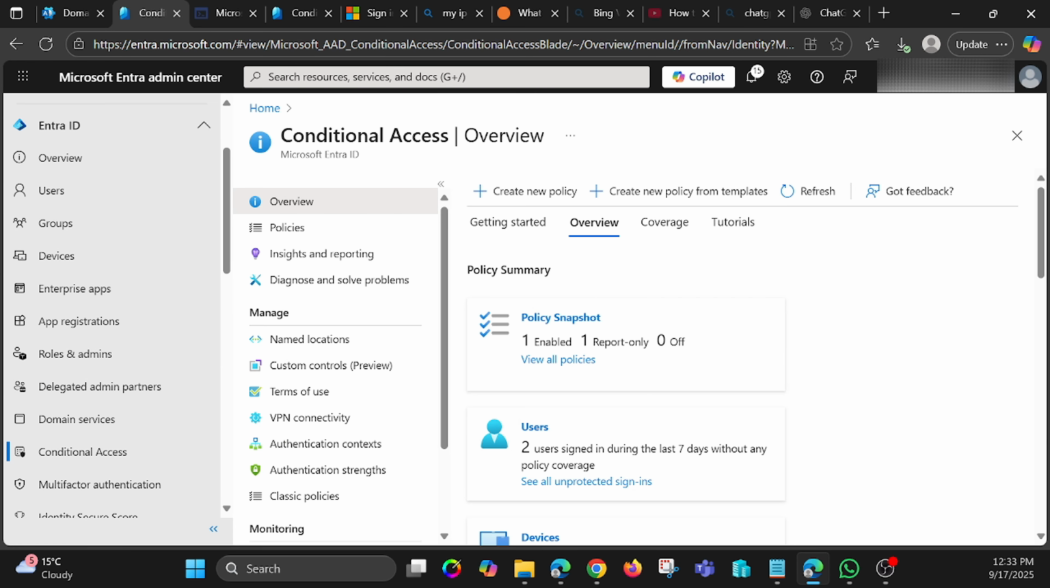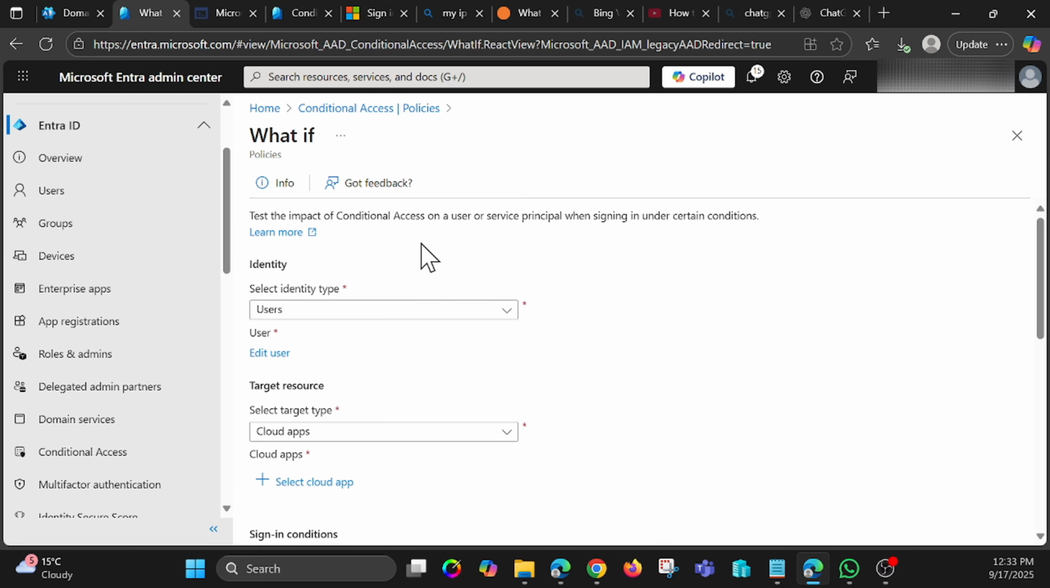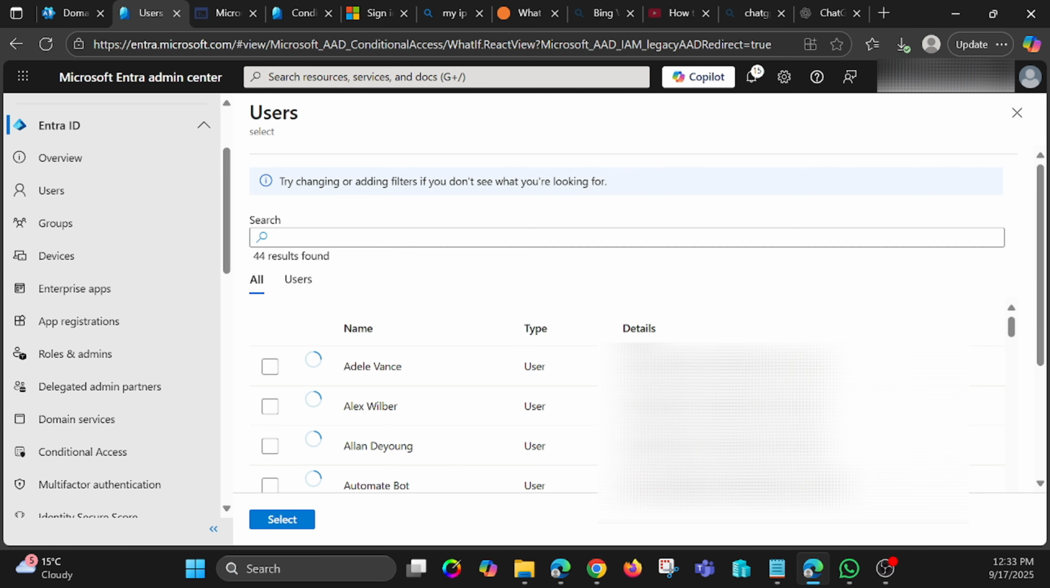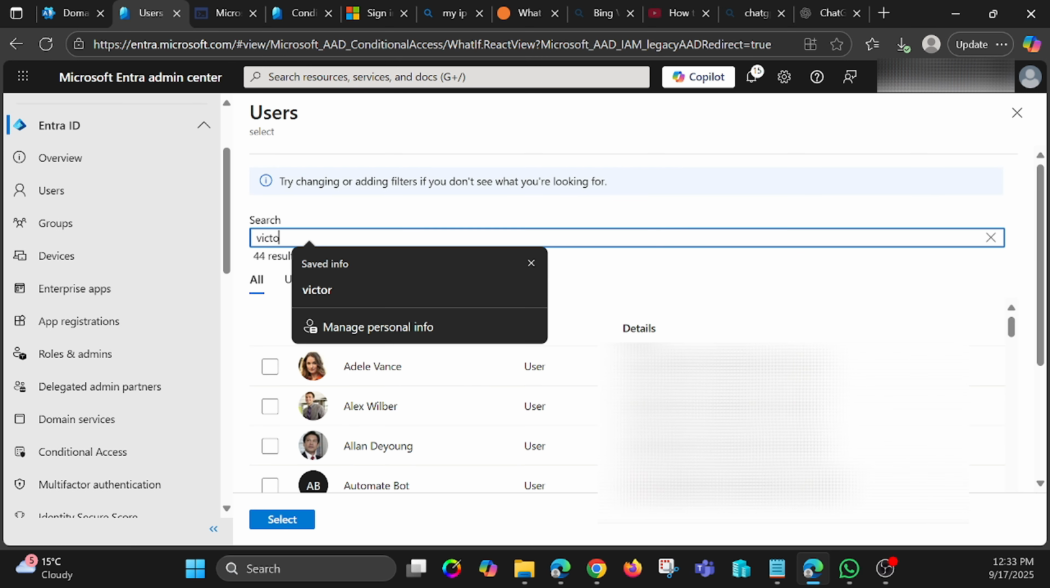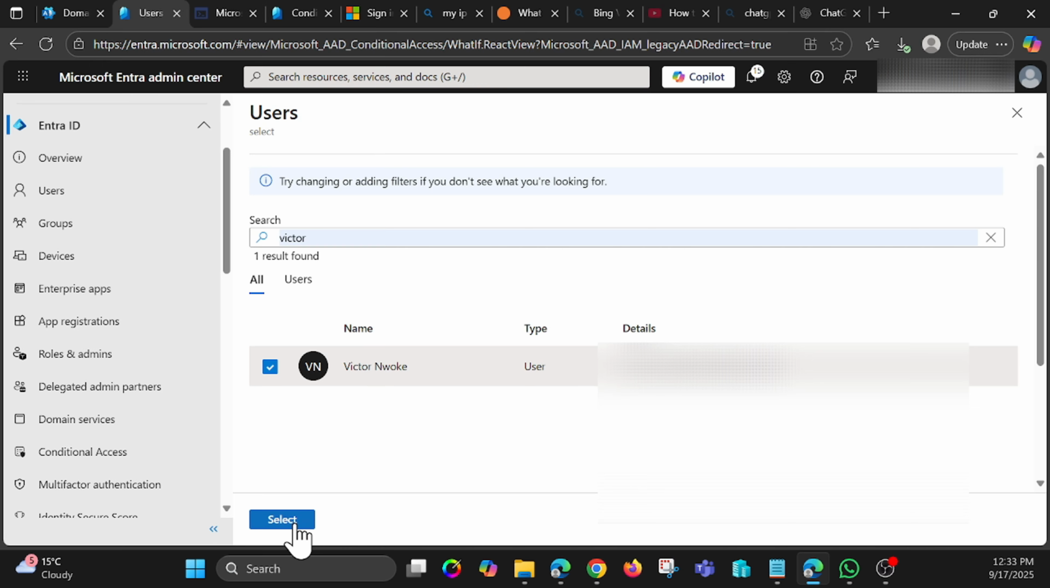Finally, we are going to use the What If tool. Now the What If tool helps you confirm your logic, avoid surprises, and test policies safely before enforcing them. Here I will click on policies, then I will see the What If tool, then I will select users. Then here I will search for the particular user I want to test. I'll select the user.